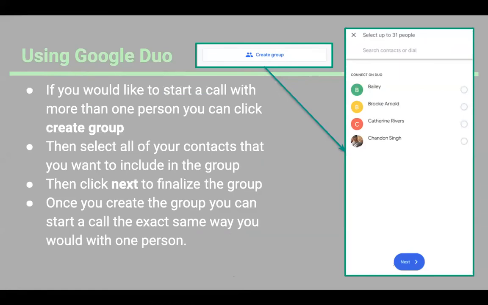If you'd like to start a call with more than one person, you can click Create Group. Then you'll select all your contacts that you would like to include in the group and click Next to finalize the group. Once you create the group, you can start a call in the exact same way you would with one person.